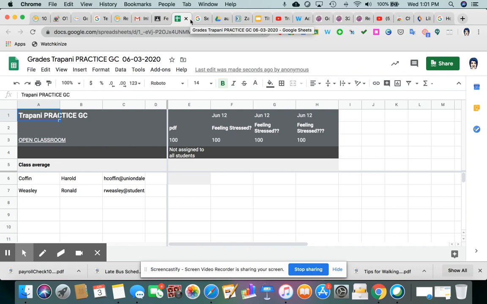Something that is coming soon is the option to divide your gradebook into quarters or semesters and then see the overall grades for each of those sections as well.